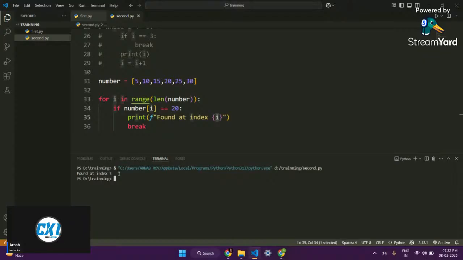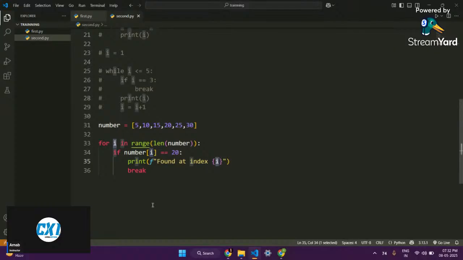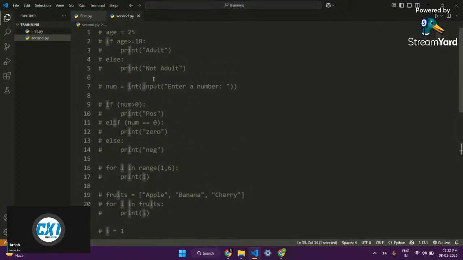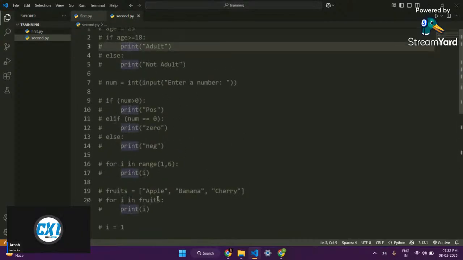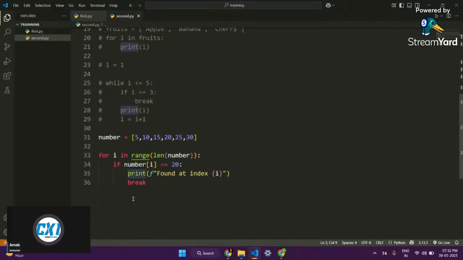Okay, Hisam, thank you. So as I told you, I can cover the control statement and loop part. So I have covered control statements, if else, and loops like for loop and while loop.